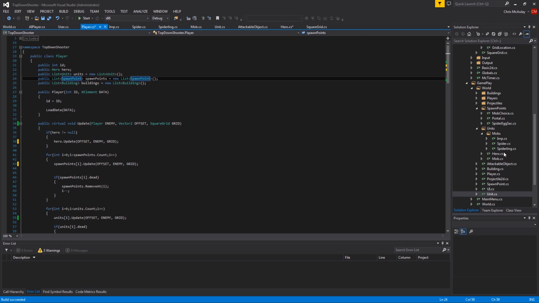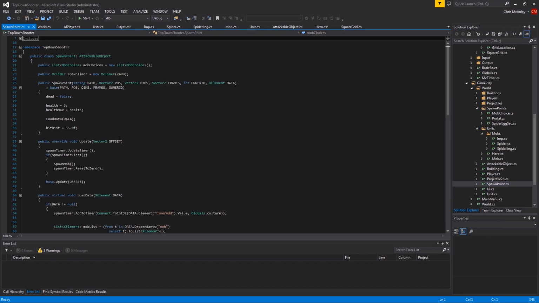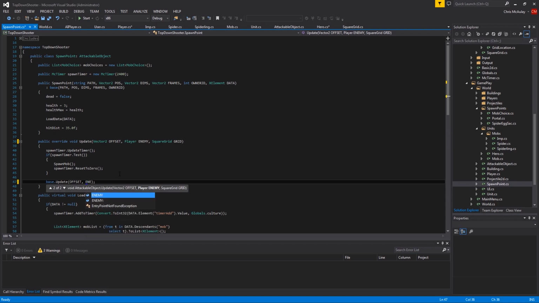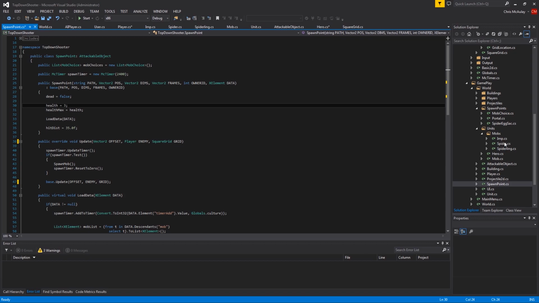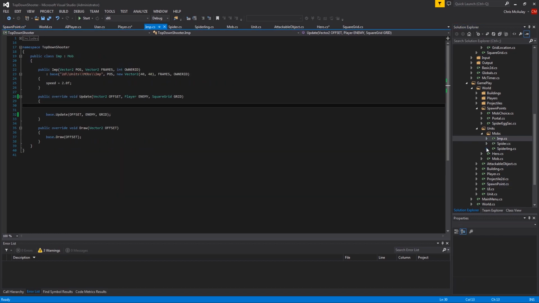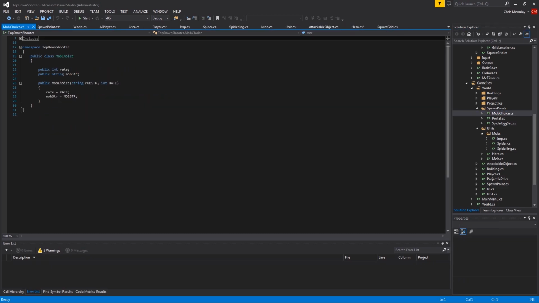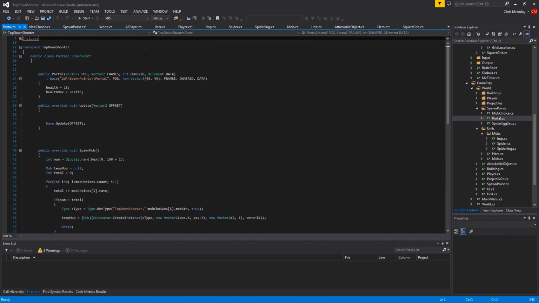So let's do that. And okay, because we want all attackable objects to have access to the grid. So spawn points. I clicked the wrong thing. Portal.